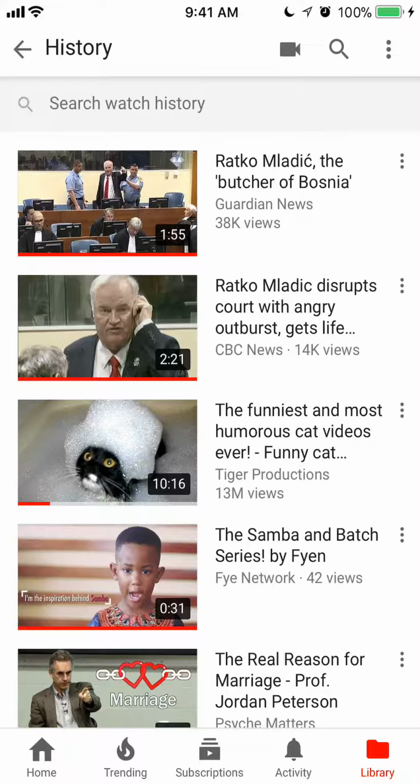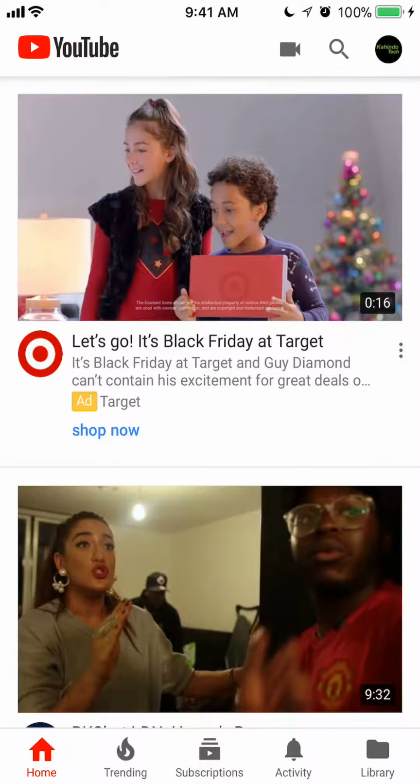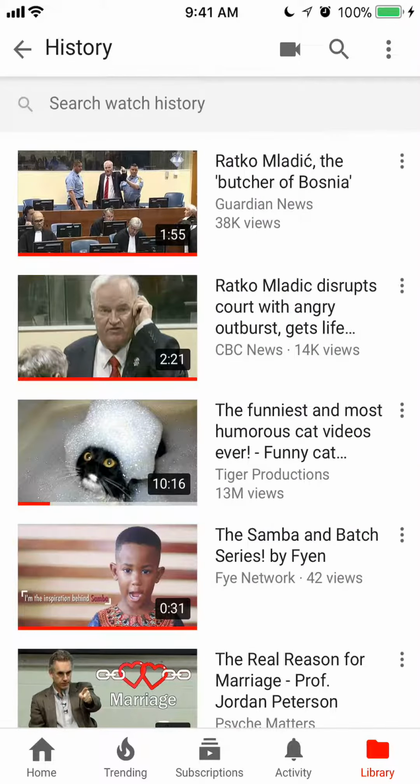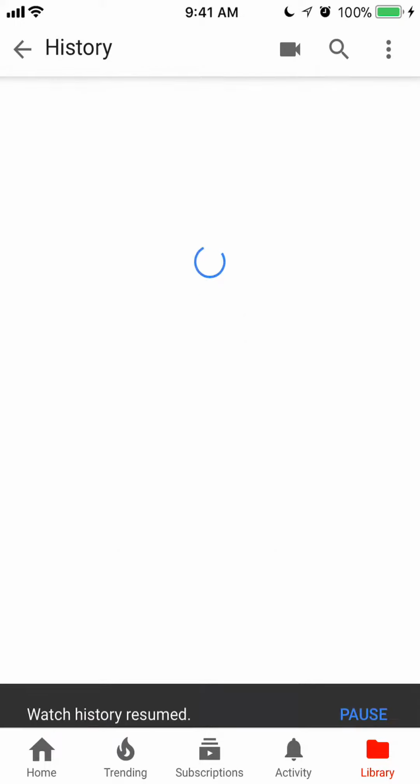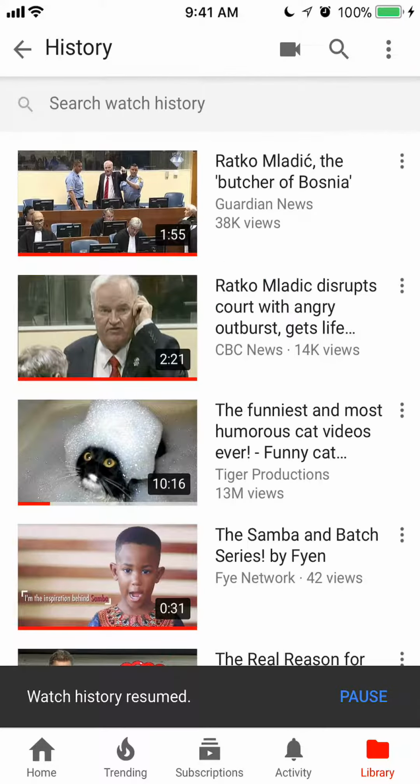And to remove it, I just have to go back and follow some instructions to get here. So look at the very bottom, go to where it says library. And then at the very top on the upper right corner, where you see those three dots, tap on those. And I can tap again, resume watch history. And there you go. That's how you pause and resume watch history.